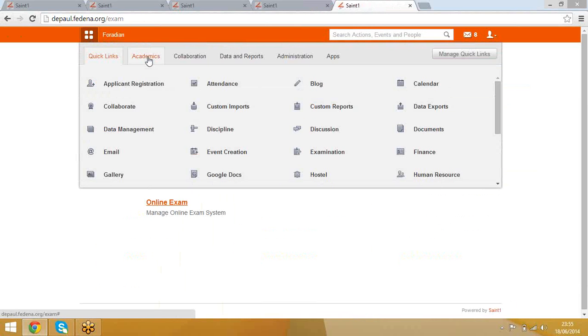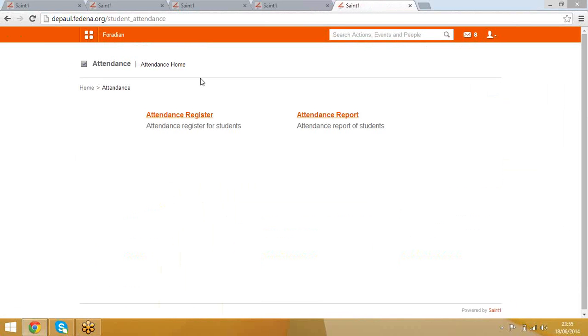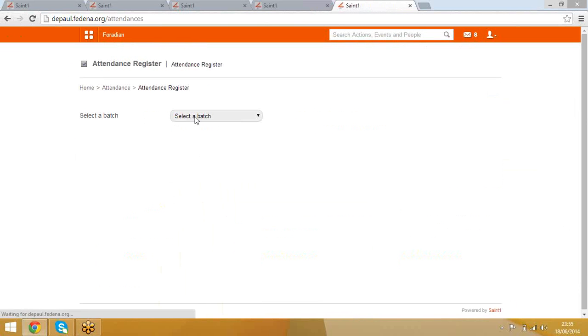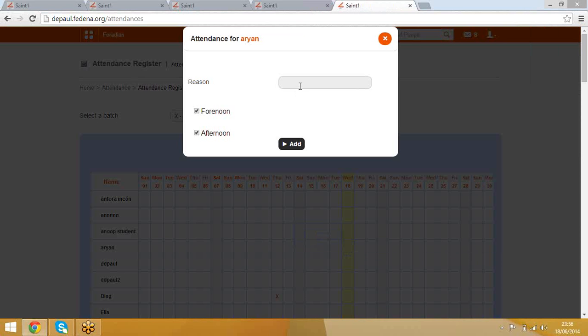So now let's go to this attendance model and see how this attendance model is actually tackled in Fedena. Attendance model comes with two things: attendance register and attendance report. So we can click attendance register from here and select the batch. Let us suppose we can select the batch from here, and then you can click attendance, you can type the name or the reason for absence. So this way you'll be able to mark any student as absent.